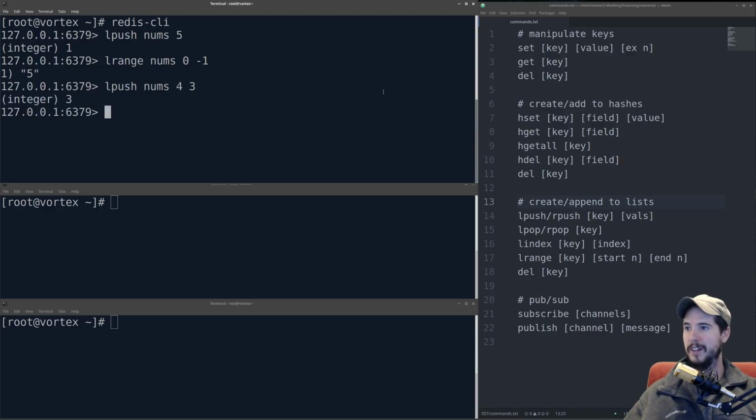So I'll hit enter. We'll do our L range. And we see now it's 3, 4, 5. So now if we want to make that list 3, 4, 5, 6, 7, we would now use rpush. And rpush works the same way.